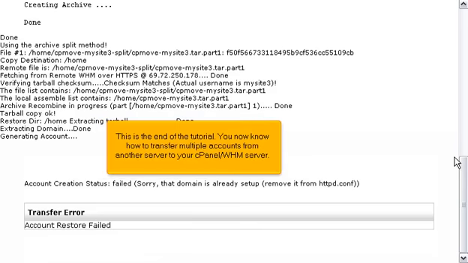This is the end of the tutorial. You now know how to transfer multiple accounts from another server to your cPanel WHM server.